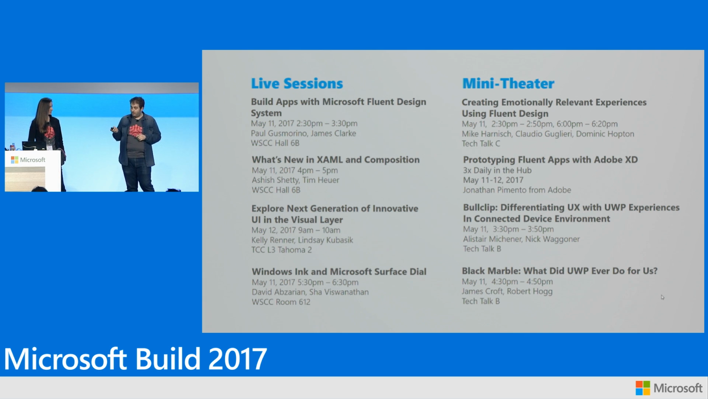And then tomorrow morning, there's Explore Next Generation of Innovation UI in the visual layer, which gets into the next level of depth of cool things like materials, and how you can maybe even edit and customize your own materials and cool stuff like that. So you should definitely check out those sessions.